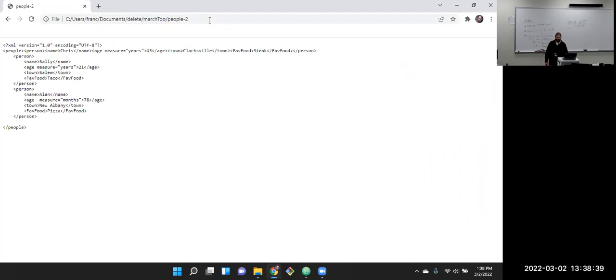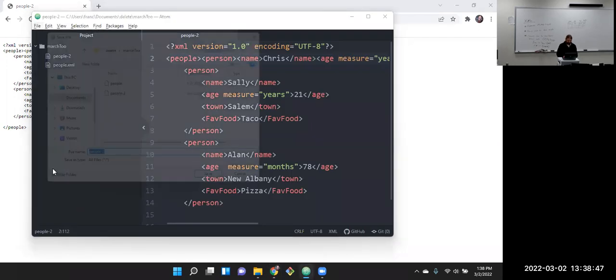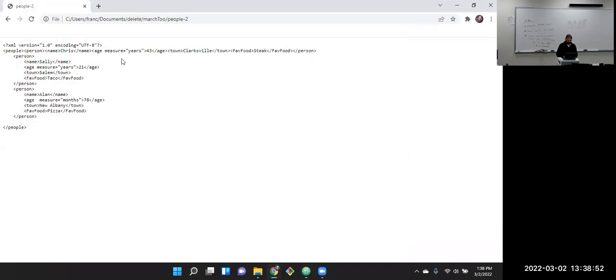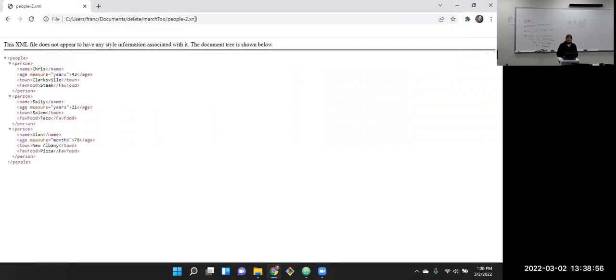There we go. I'm going to say it was an XML file. Oh, the browser's not going to read it if I don't have the extension, which I can save as people2.xml. There you go. So on that one that I just took all the white space out of, you see when it goes back to the browser, it's recognized and the browser puts it in that nice form.